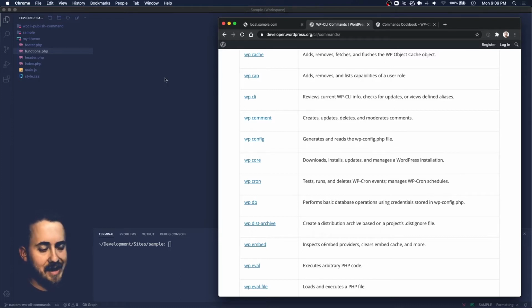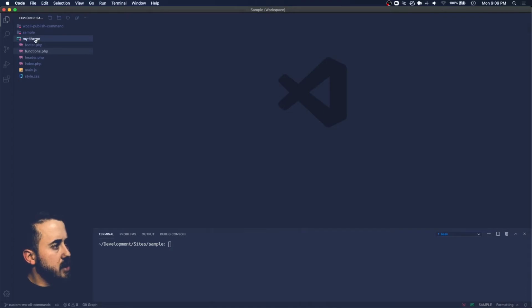Everything that we'll do here applies to the global level, and it's really just adding a composer file to make it a globally installed package. I'll show you a couple examples of that, but we'll mostly stay on the local level today. So let's jump into our theme here. Again, you could do this in a plugin or an MU plugin or wherever. I'm just going to do it in the theme for simplicity, but the concepts still all apply across the board.